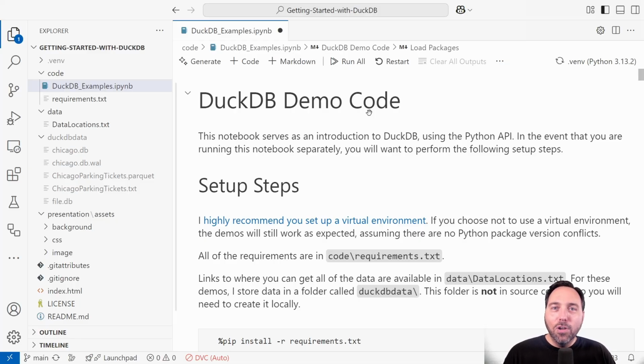So let's talk about this notebook. This is going to be an introduction to DuckDB, and if you are interested in this code, I'll give you a link to the code at the end. No big deal at all.